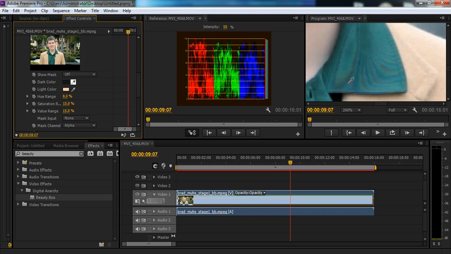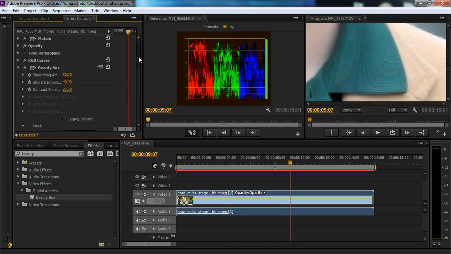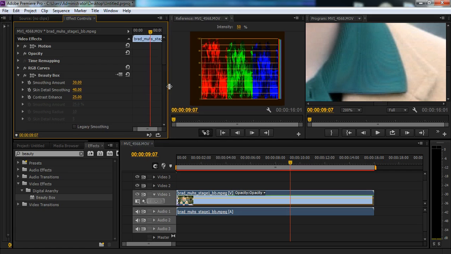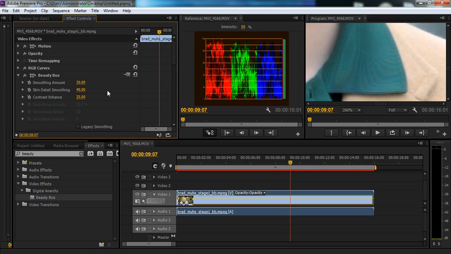For the dark color, I'm going to pick a dark color in this moiré pattern, and for the light color, I'm just going to choose a lighter color of green. Now that doesn't instantly get rid of it, but it makes it better. In order to get rid of it on a much greater scale, we're going to go up to the smoothing amount. Let me see if we can stretch this out so you can read them a little bit better. There you go, the smoothing amount and the skin detail smoothing.